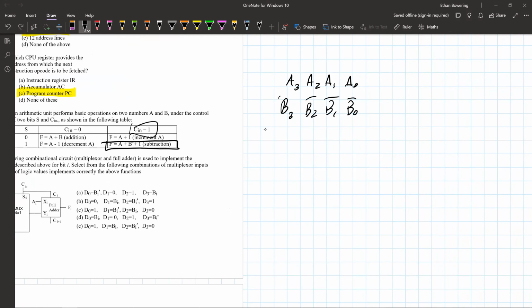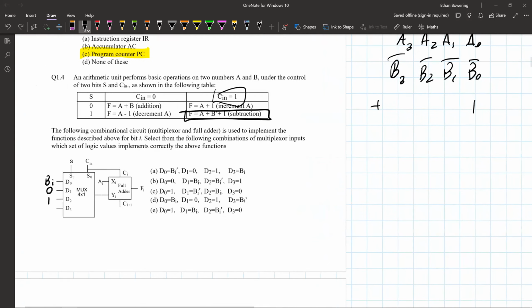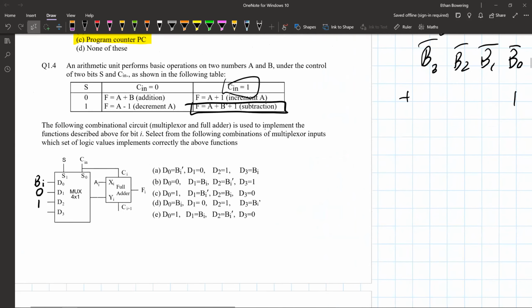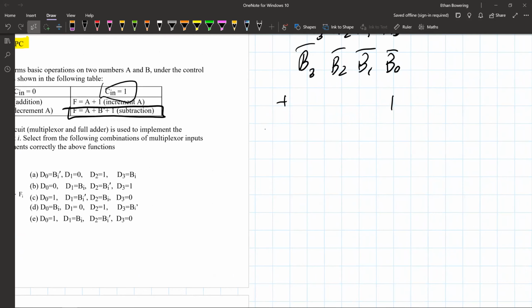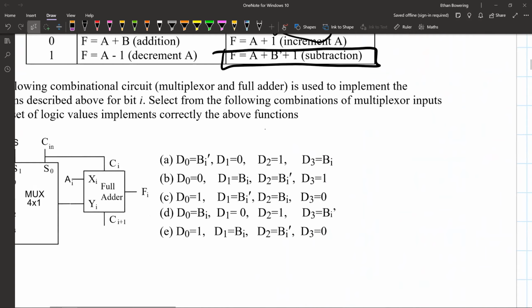It'll be the complement of all those. And then after we get our 1 from the carry in, that will complete the subtraction. So all we're taking is the complement of bit I of B. So we're going to get there.